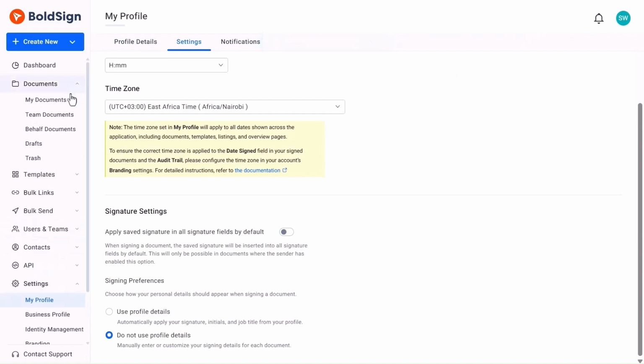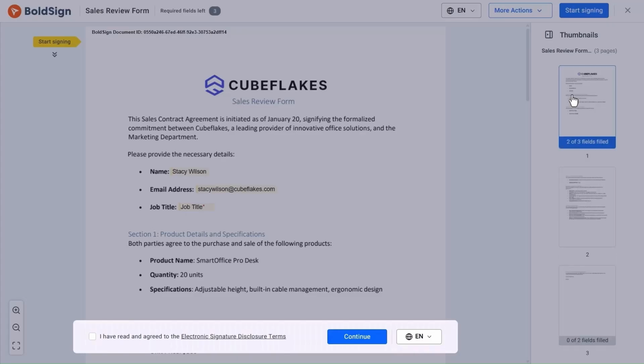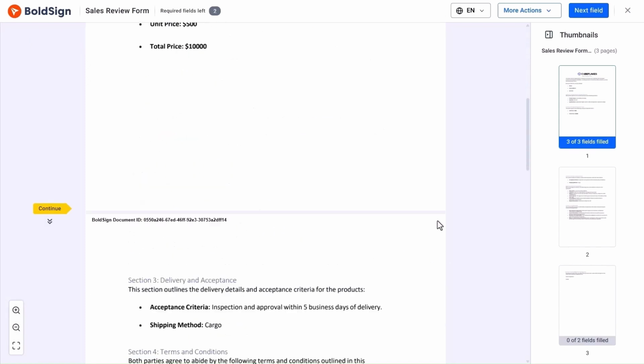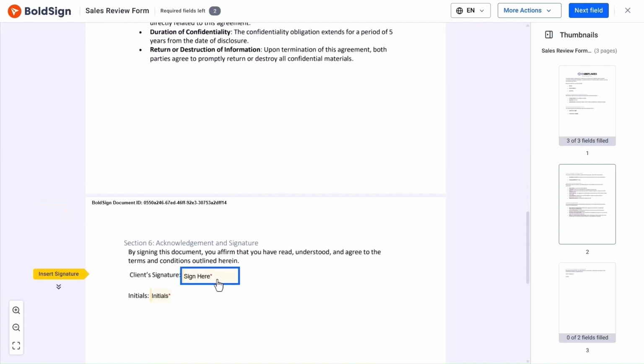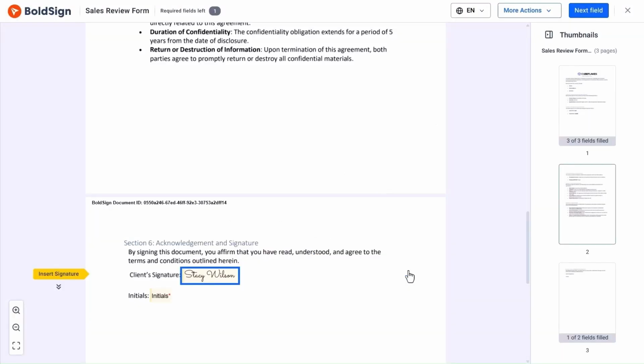Open the document you need to sign and start the signing process. With Do Not Use Profile Details enabled, you'll be prompted to enter details manually. Enter the job title that matches the specific document. Next, click the Signature field. A signature dialog opens, and you add your signature manually. You'll notice the saved signature from your profile is not auto-filled.